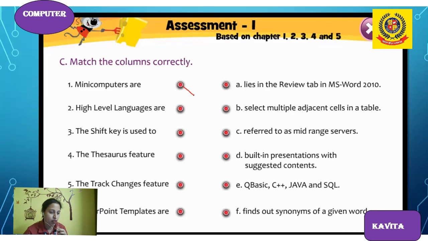Microcomputer, you can join like this. These are referred to as mid-range servers. High-level languages are, this is E: Basic, COBOL, C++, and SQL. The shift key is used to select multiple adjacent cells. You can do this one. Thesaurus feature is used to find the synonyms of a given word.